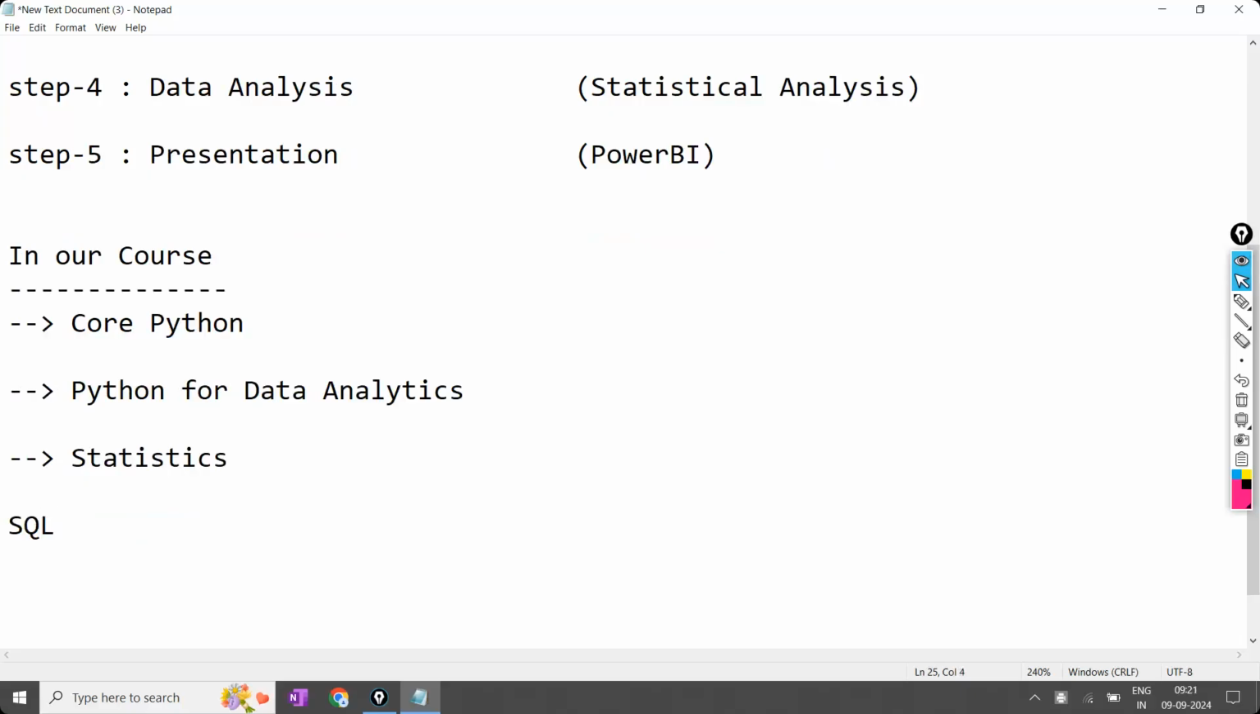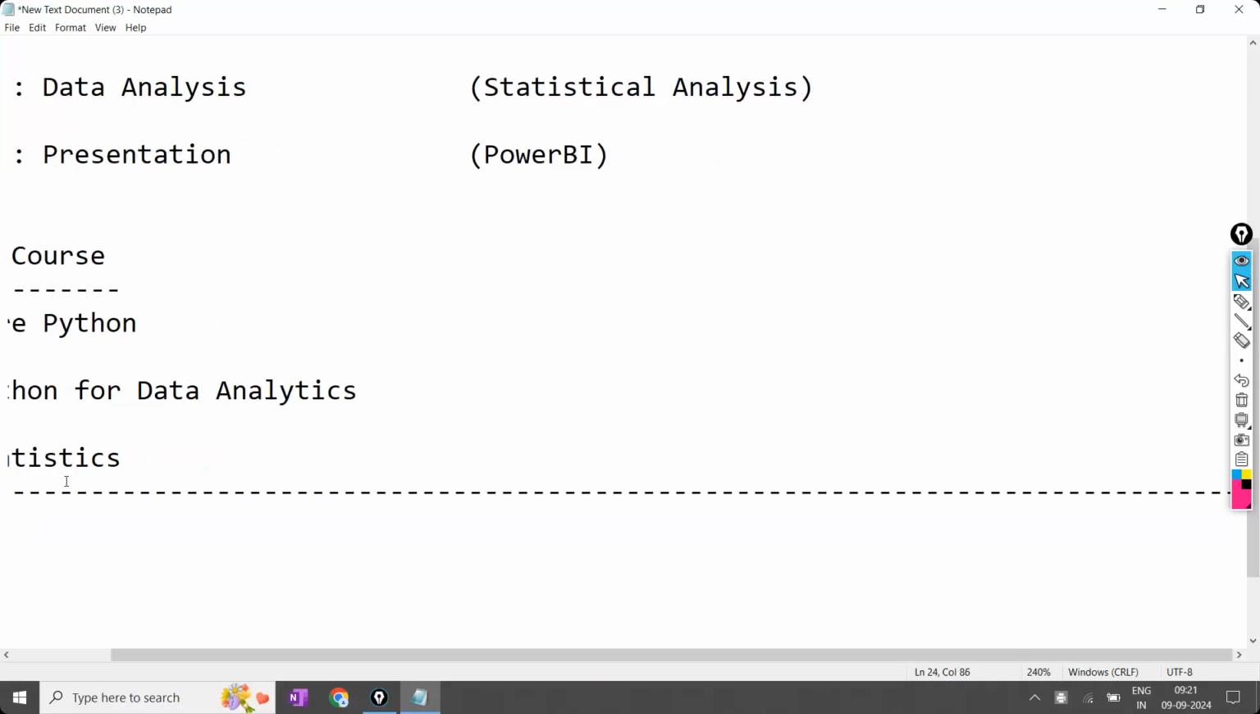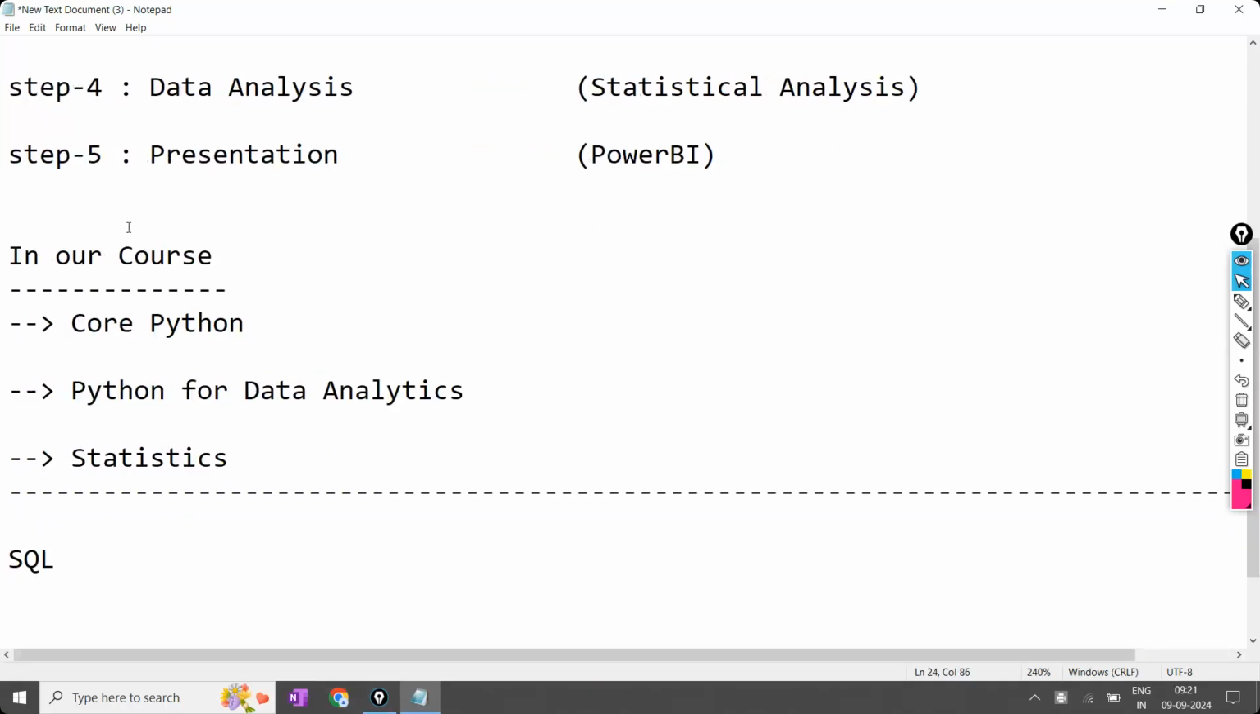Okay. Now the actual project starts. The first 1.5 months, whatever we are going to do now, is called the prerequisites for this particular course. Prerequisite means that a person who is already familiar with Python or statistics, then this course is the right one. So this is some kind of prerequisite.